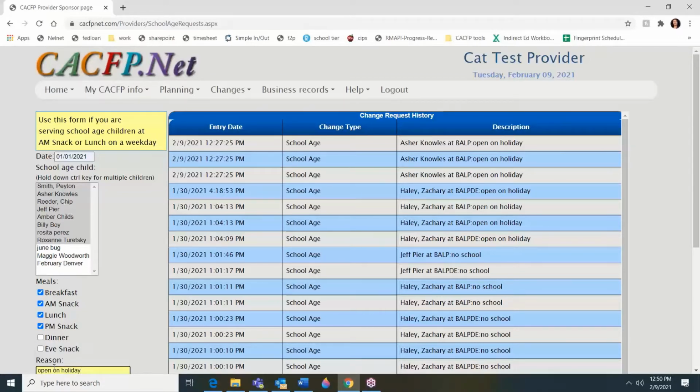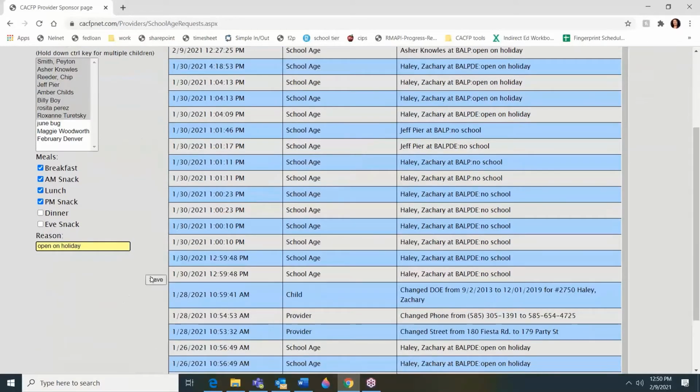The exact holiday does not need to be specified, just open on holiday. Please make sure that you highlight at least one child, otherwise it will not save. So go ahead and click the Save button on the lower right here.